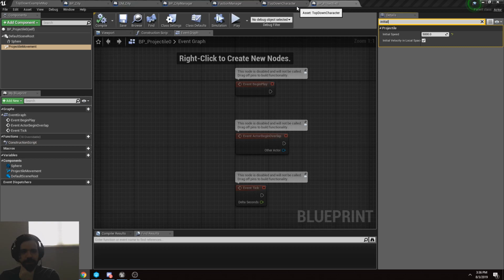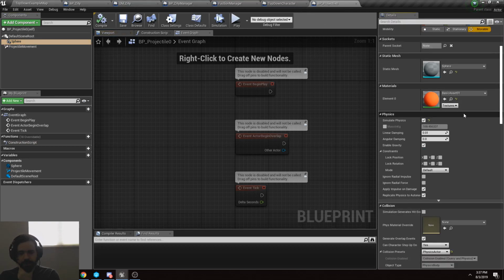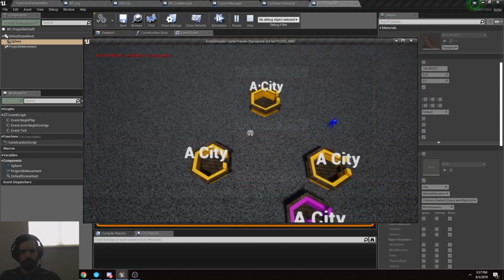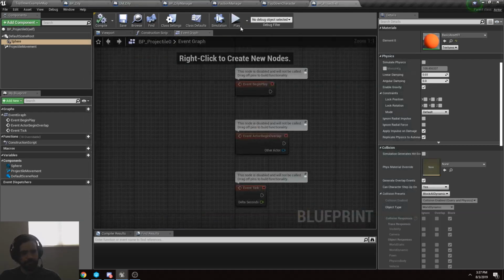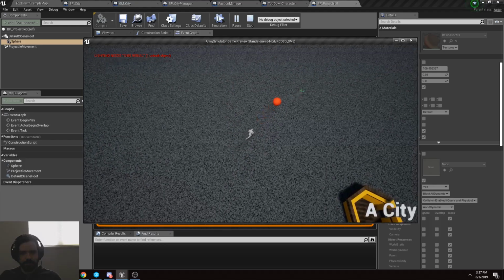Is it because it's a physics object? That's my guess. Oh wait, yeah. Let's take this off. That's it. It's because I made it a physics object. I forgot. Okay. All right, so now we got a projectile.